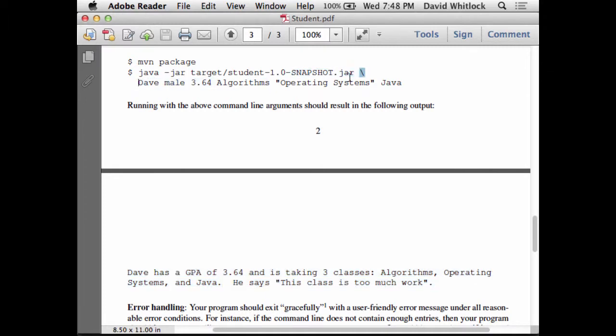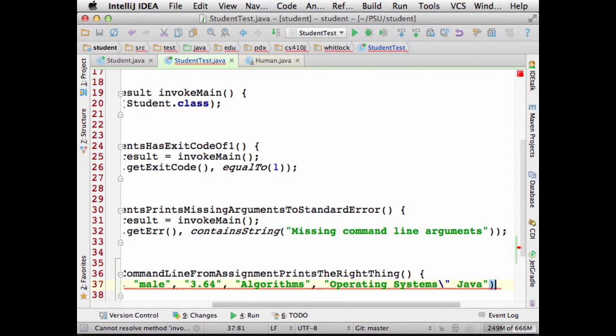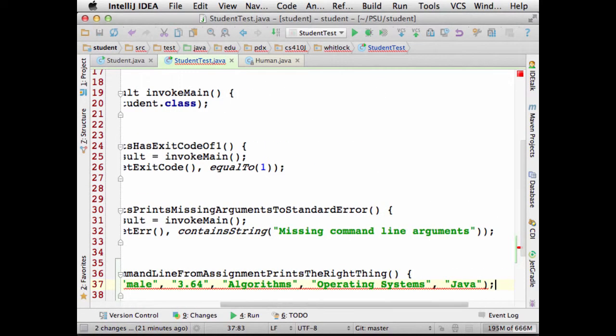I need to, so it's these command line arguments right here. So I want to say invoke main, but this invoke main doesn't take any arguments. So what I really want to do is send it this thing, and then mail, and then I want the string 3.64, the string algorithms, the string that, the string operating systems, and the string Java. And it doesn't have this. This method does not exist.